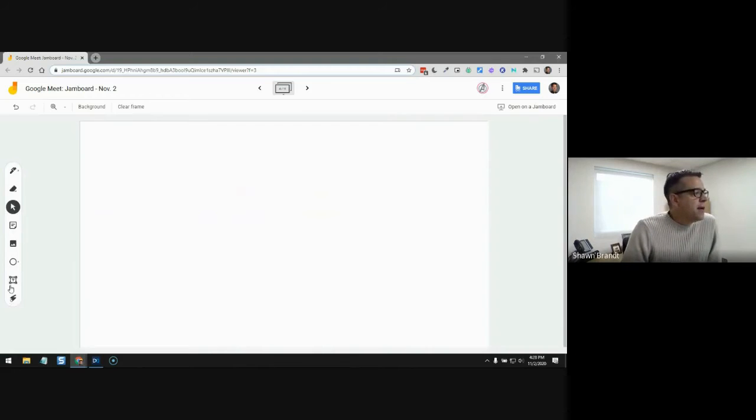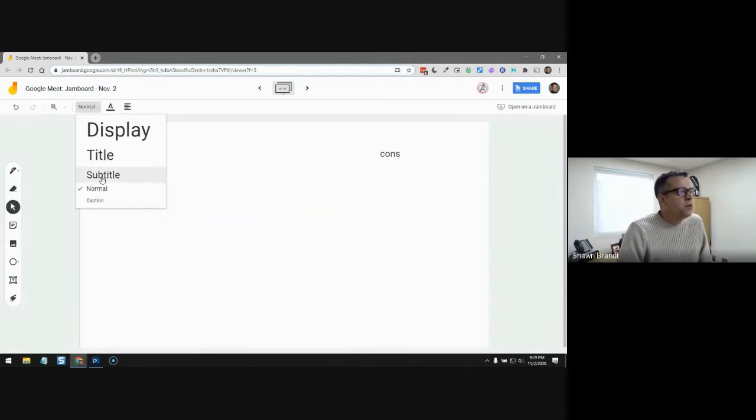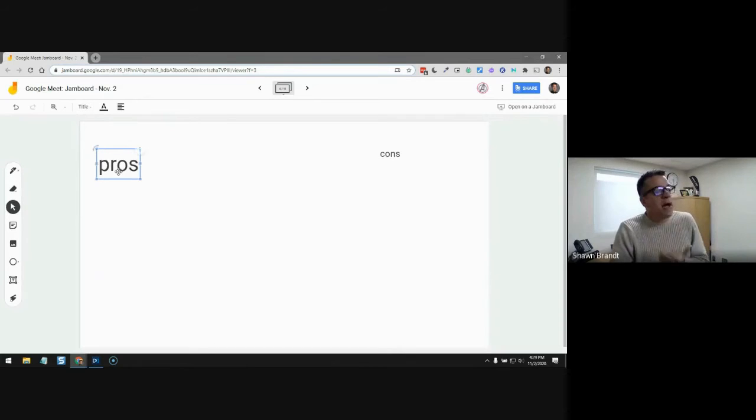So to show you how I did that, I would click on my text tool down here, and I might say pros, and then click on my text tool again, and over here say cons. And then you can see my text might be a little bit small, so I can change it from normal to subtitle or title or display, so you can see how it gets larger and smaller as I choose those different options. I can't change the font. They just keep it real basic and simple.